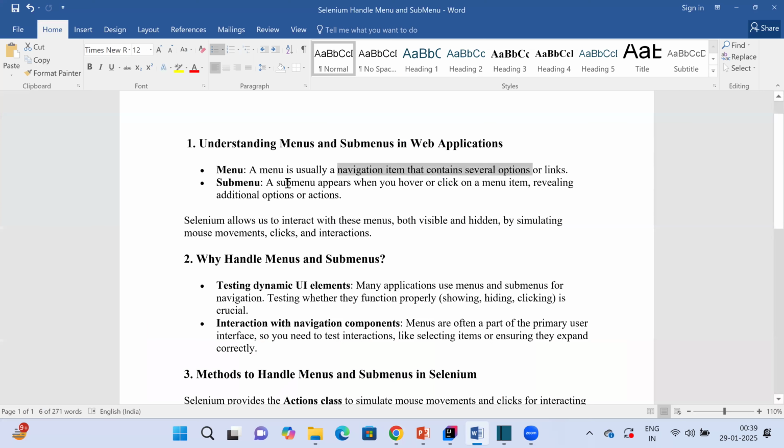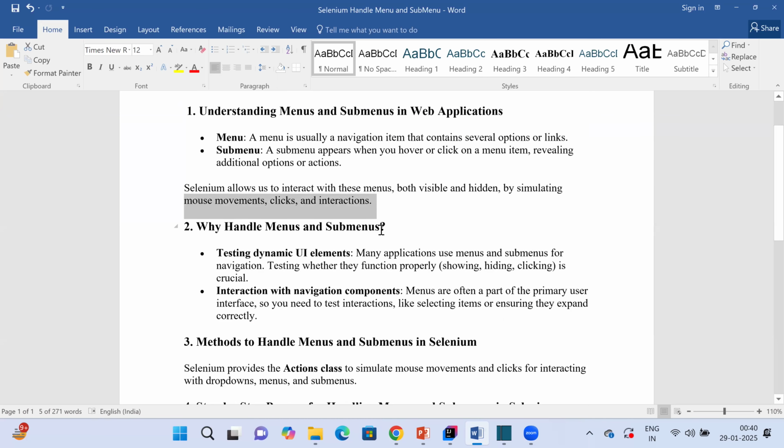And a submenu appears when you mouse over or click on the main menu, and it reveals the options it holds. Now Selenium allows us to interact with these elements. We need to make them visible or hidden, based on the simulation of mouse movement and click interactions. So let's see how we are going to handle that.